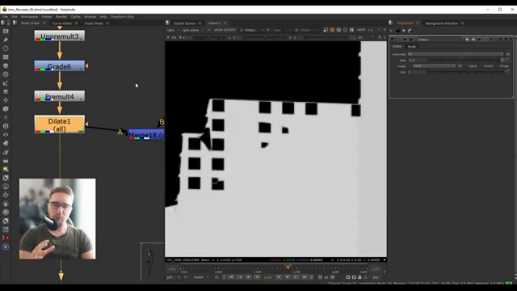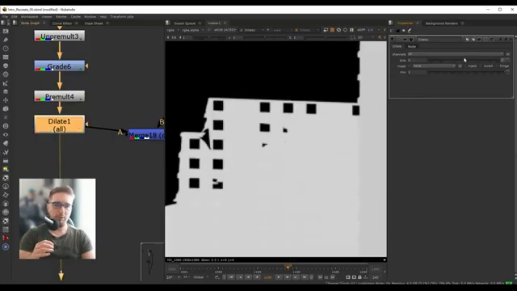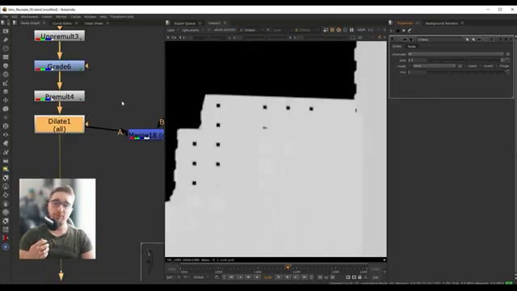So if for some reason at any point you end up with some weird edge issue that you can fix, you can always just place down an erode node, and you can either dial in maybe a value of 1 or 2 or increase the size to try to fix that problem.